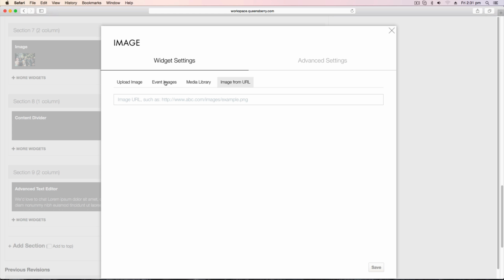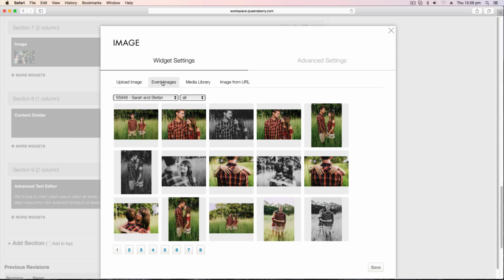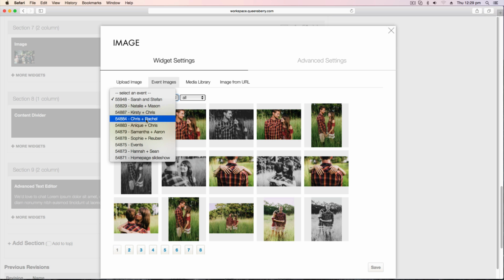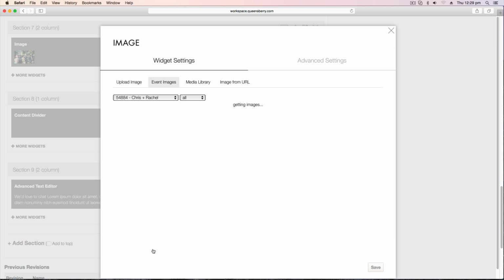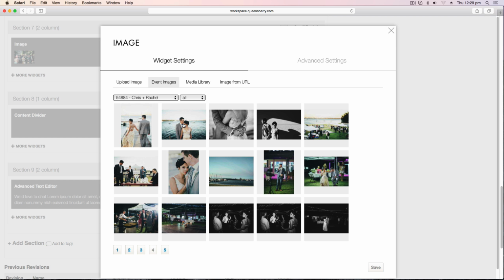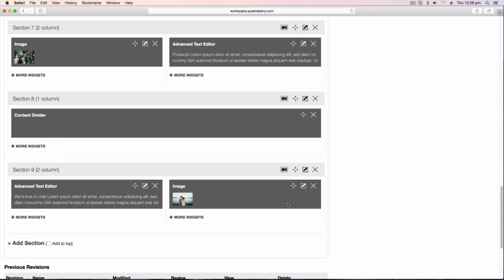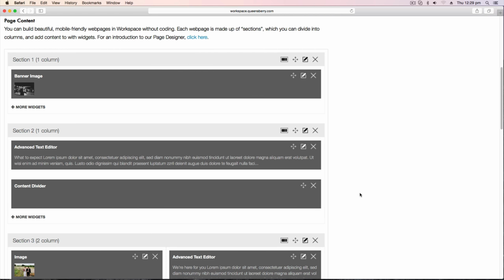I'm going to be adding an image from the event images section, so click on the drop down and pick the event that you want to use. You can scroll through the pages to find the image you want. This is the image that I want to use, and click save. So there it is there. And we'll preview this.